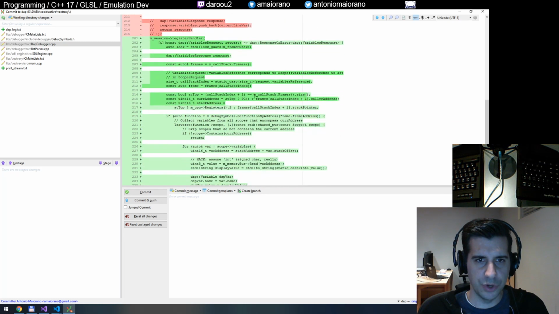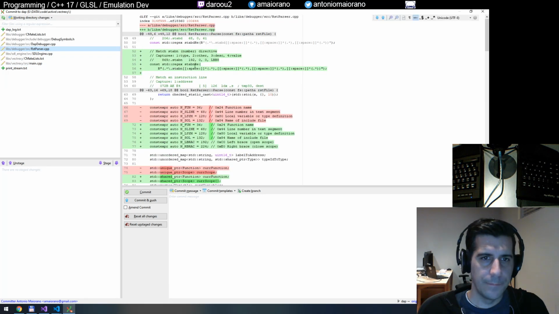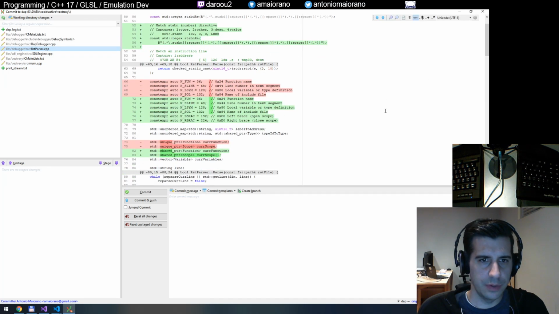Implementation of the variables request. RST parser doing a lot more work.